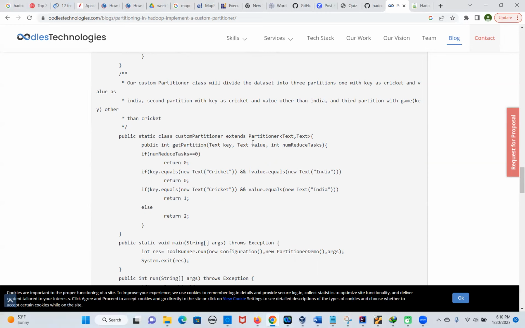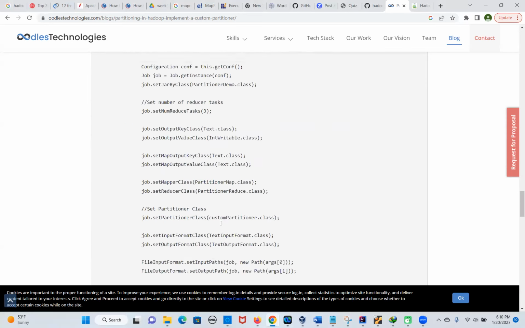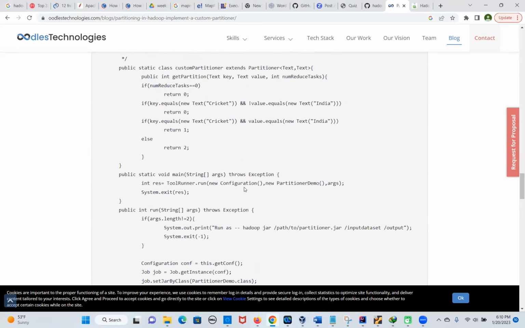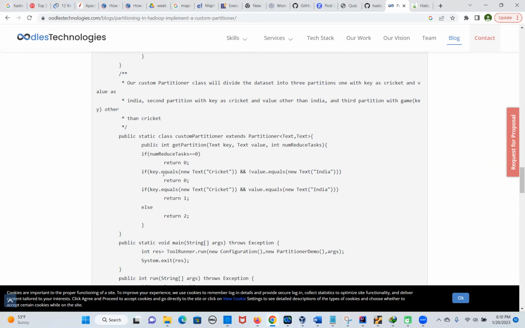Here I'm passing the number of reduce tasks. What does this mean? If I'm passing 3 in my driver class, number of reduce tasks 3 means I want to create 3 output files. One output file is where the key is this and the value is not India. One is where the key is cricket, but the value is India. This is the second combination. And the rest are the other combinations, any game, any country. That combination is the third one.